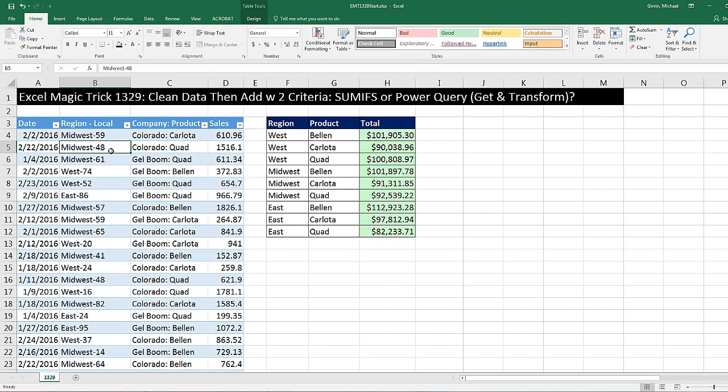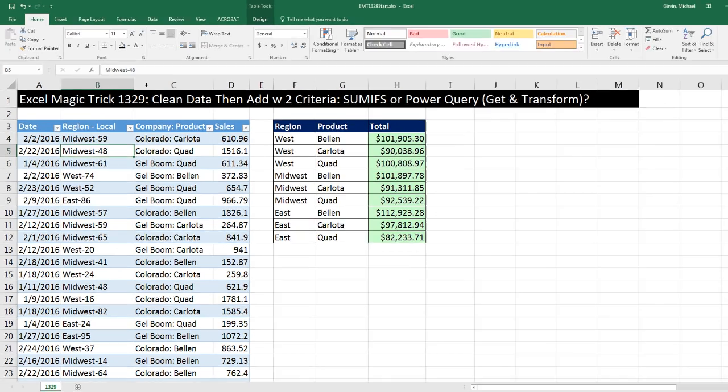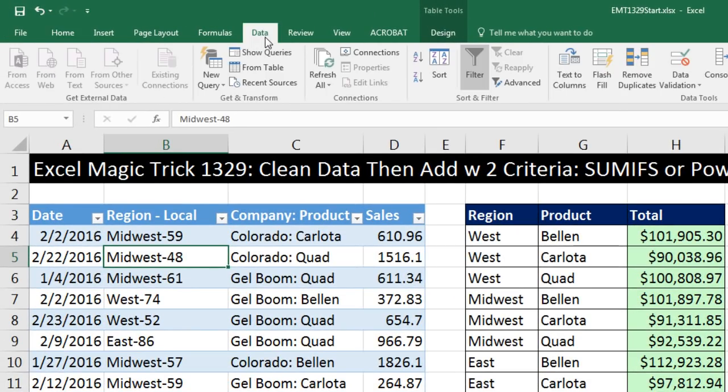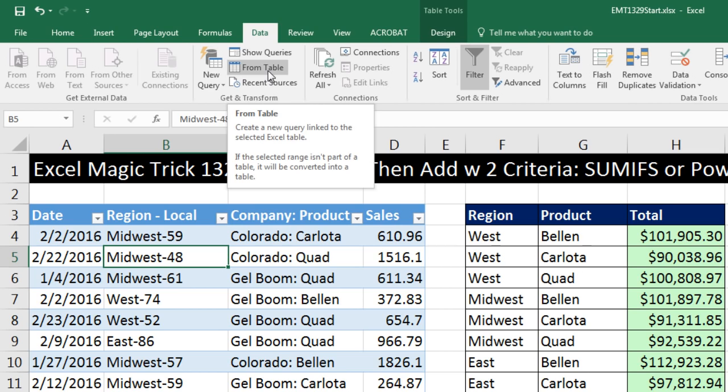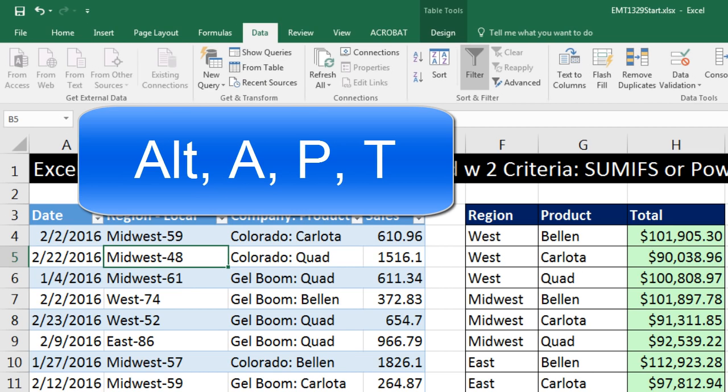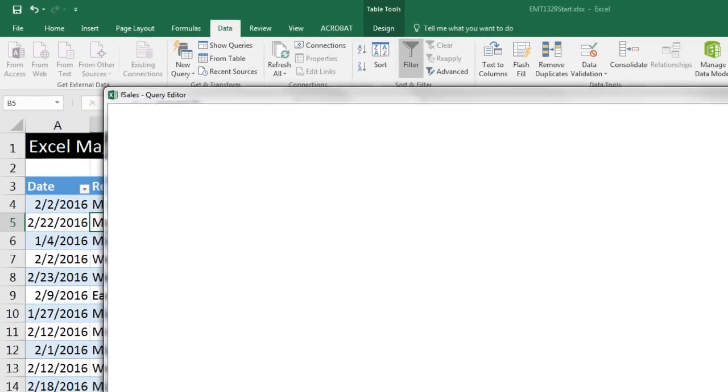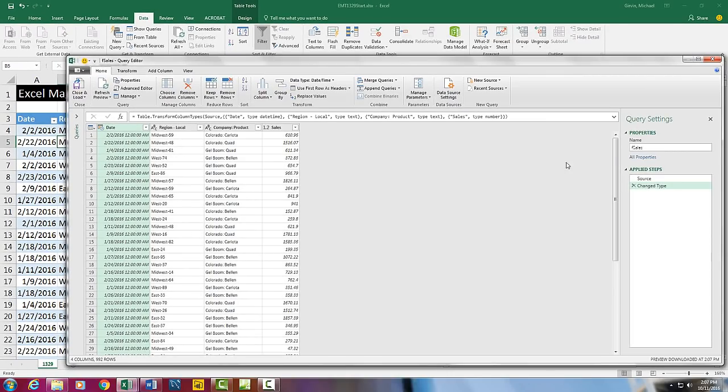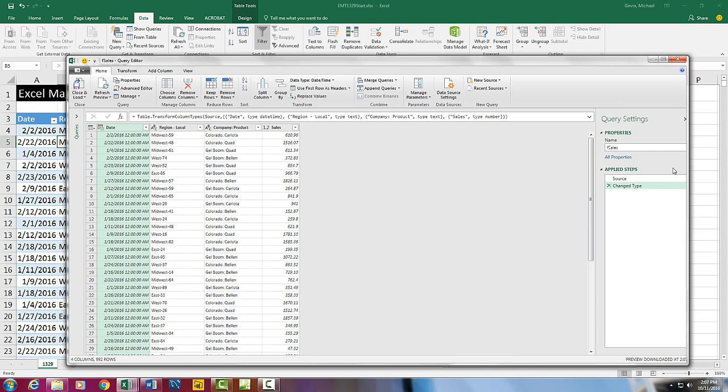Now, Power Query requires that we have already converted our data set to an Excel table, which we have already done. In 2016, you go to Data, and the Get and Transform group is our Power Query. In Excel 2013 or 10, you have to download it and install it as an add-in, and it will be a separate tab. In any version, the way we get data from an Excel table into the Power Query editor is we click From Table. So you can click that, or you can use the keyboard Alt-A-P-T. And there is our data set. Now, I'm immediately going to come over and drag this over here.